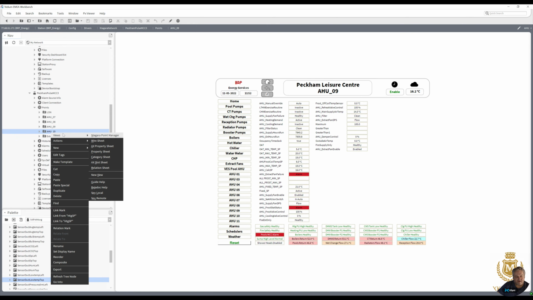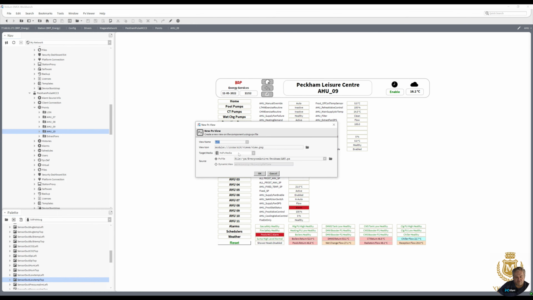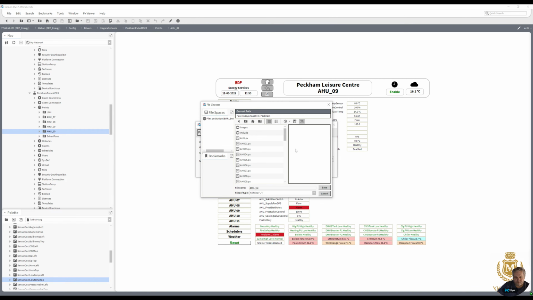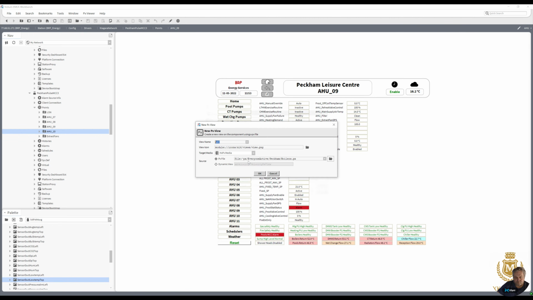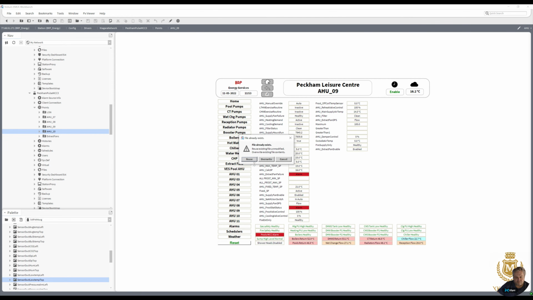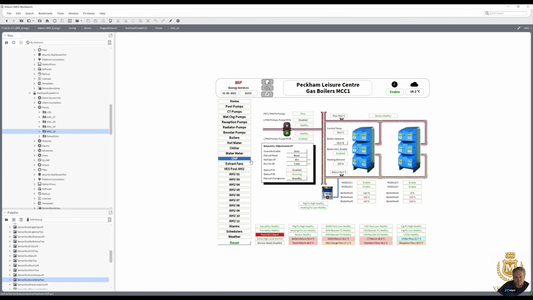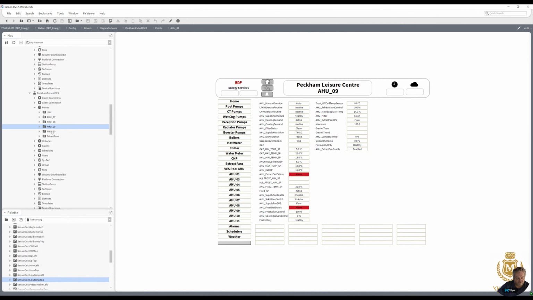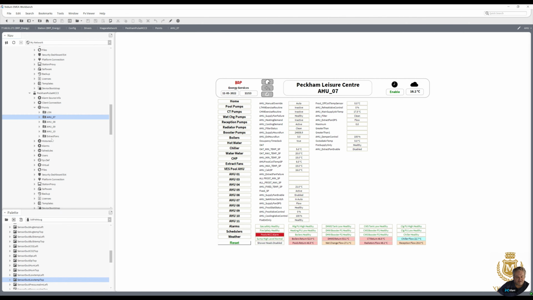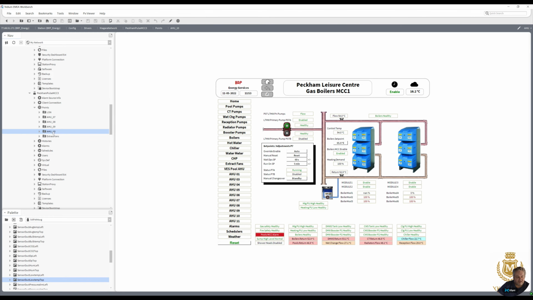So views, new view, and I'm going to pick something that we don't want, boilers, reuse. Oops, so I've made a mistake. So I want to clear that now. I don't want that AHU10 when I click on AHU10 to show this boiler page. I click on AHU9, yes, that's fine, 7's fine, 8's fine, 7's fine, but 10 is not fine.